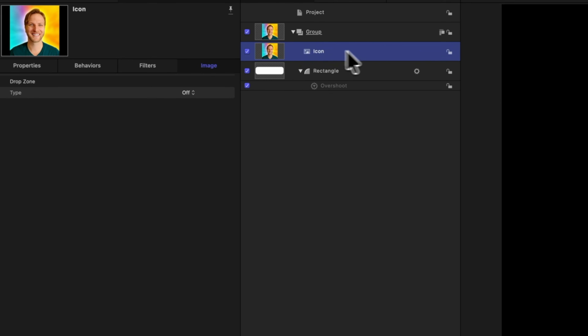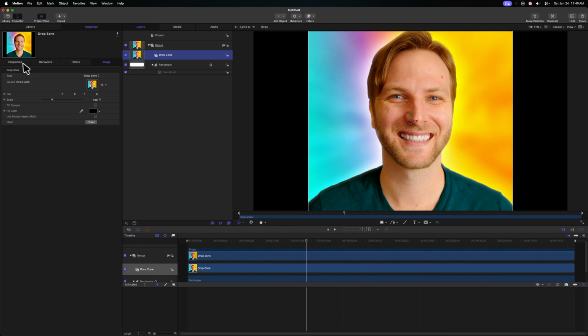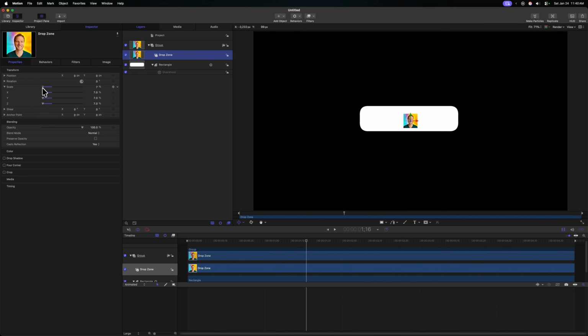With the icon selected in the Image tab, you'll notice it says Drop Zone Type Off. Let's just set that to a drop zone. And now, over in Final Cut Pro, we'll be able to swap out this image with absolutely anything that we want. Let's go ahead and go to our properties on this image, and we can shrink it down so that people don't have to look at my ugly face quite so much.